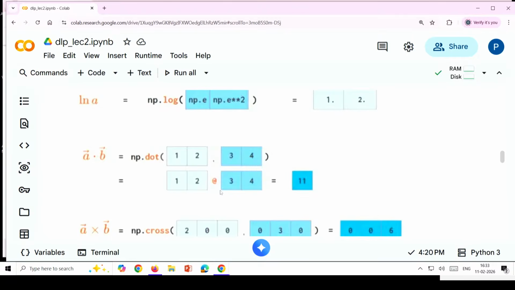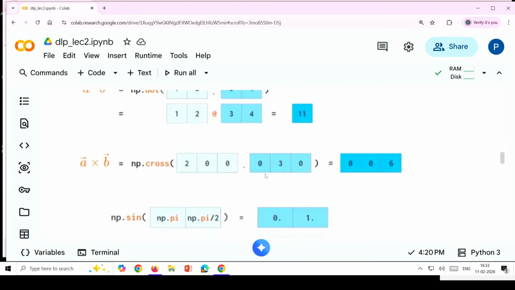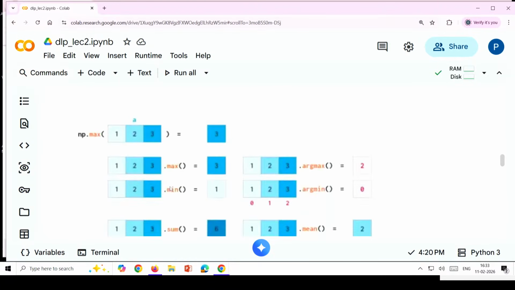Specifically, suppose you want to calculate the dot product, then you can call np.dot. It calculates the dot product of two arrays. And suppose you want to calculate the cross product of two arrays, then you can call np.cross, sin, pi.